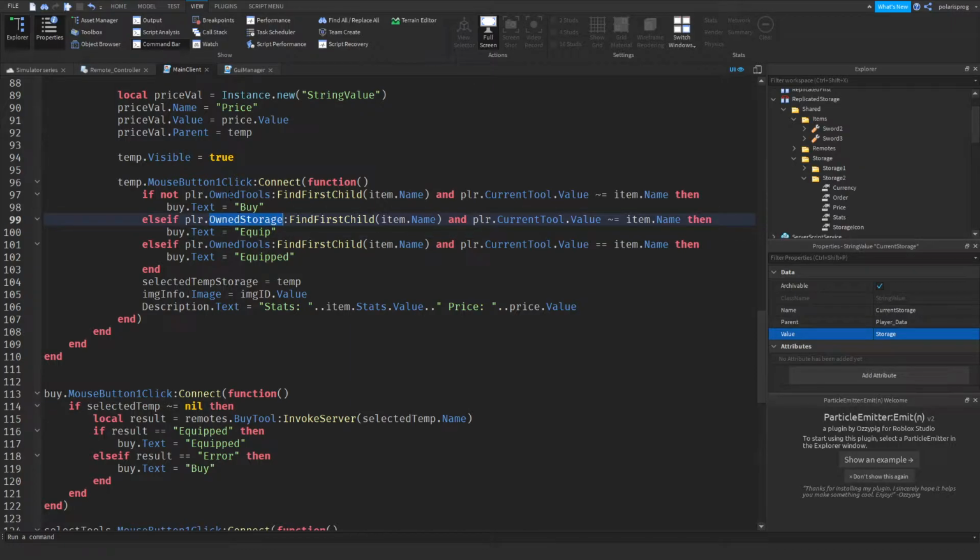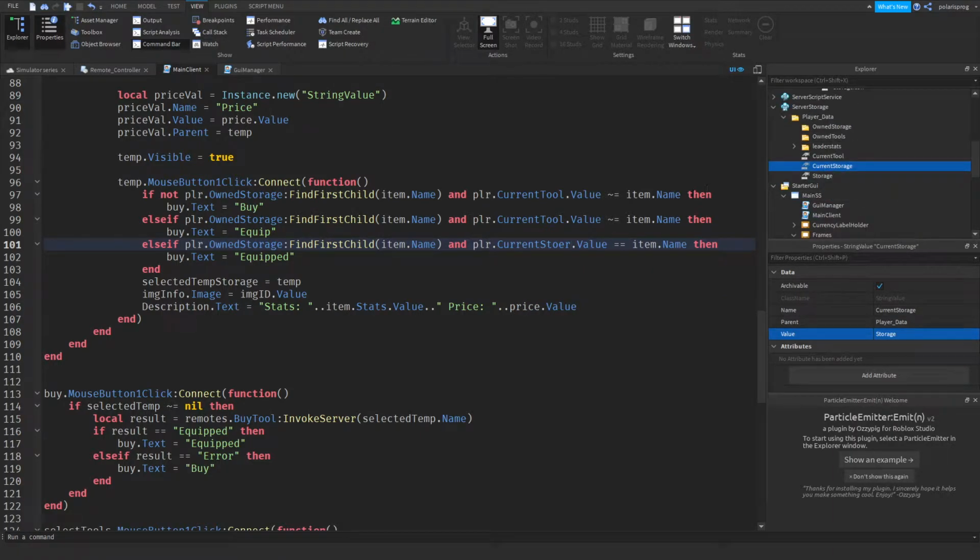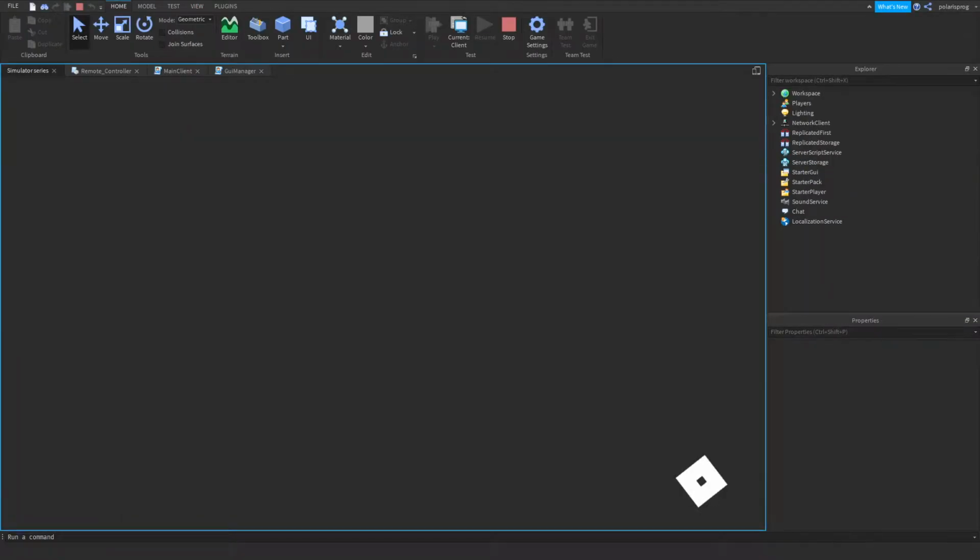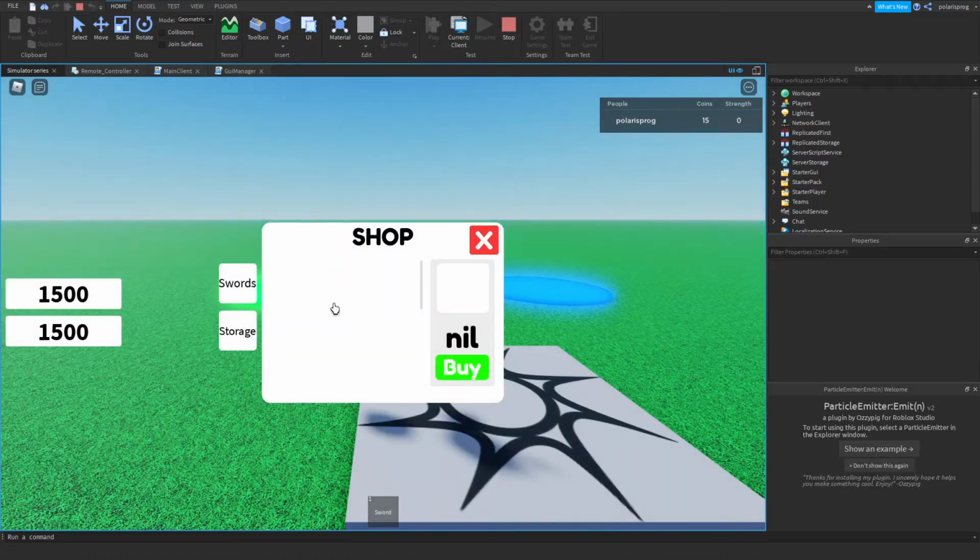And I'm just going to copy this, paste it here, and paste it here. Now I'm going to change this to current storage. I'm just going to copy the name, paste it here, current storage, and that should work. Now if you play the game, hopefully that works.